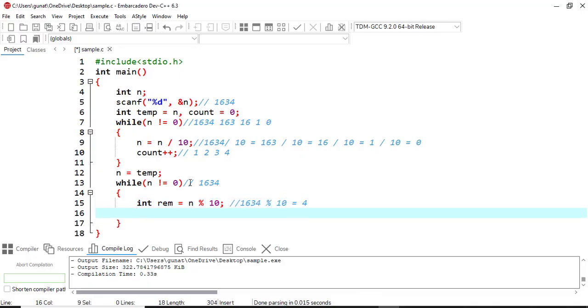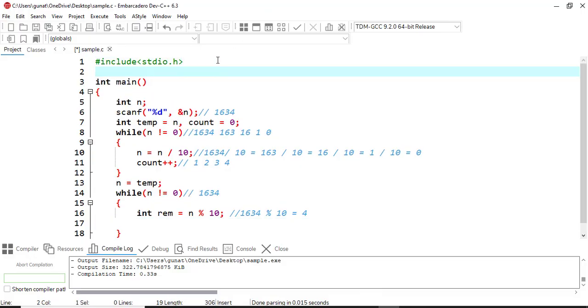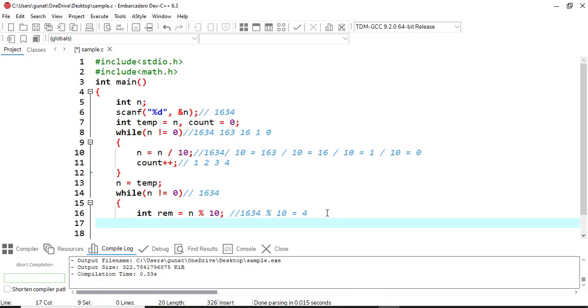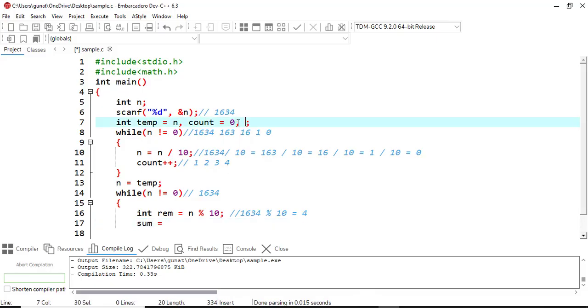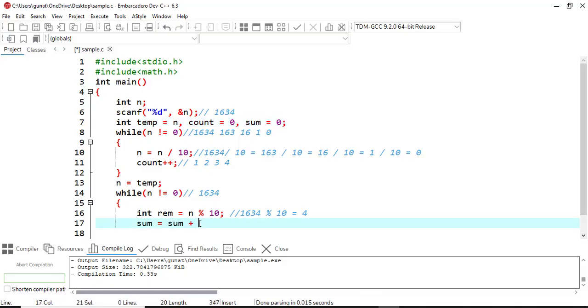Now I have to raise a power value. For this I'm going to use the function called power, so I have to include the header file math.h. What I'm going to do is take one more variable called sum to store the sum value, and I'll initialize it as 0. Sum equal to sum plus power of the remainder comma count value.